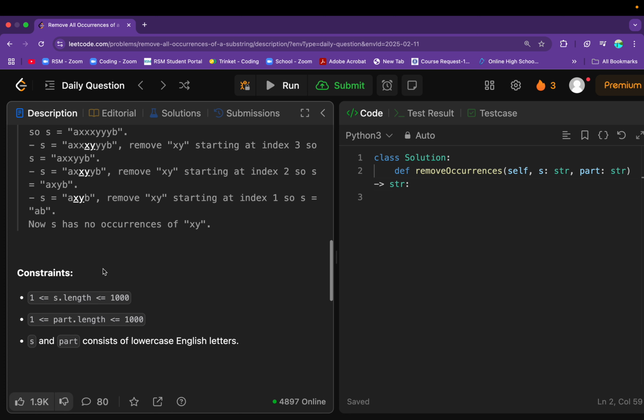So for the constraints here, we see that the length of our input string s and the length of our input substring part are both never going to exceed 1,000, which in runtime complexity isn't too large in any way or form. And we're also given that the input strings s and part always are guaranteed to consist of lowercase English letters. Just a really good quick thing to know, because we are guaranteed that we always will have valid inputs.